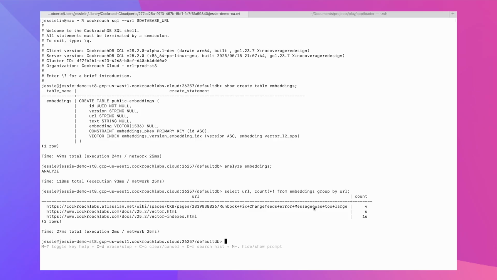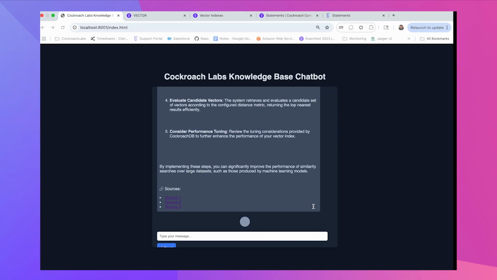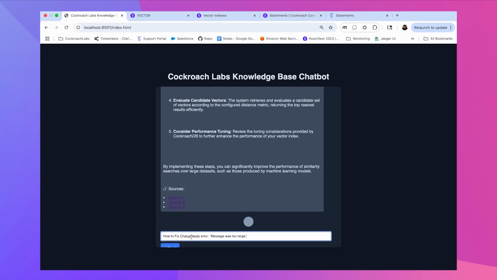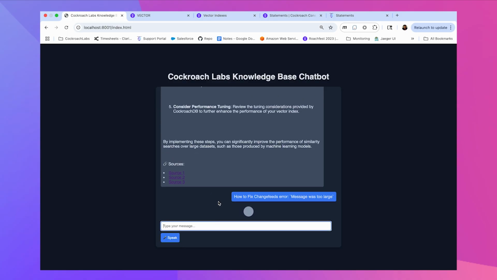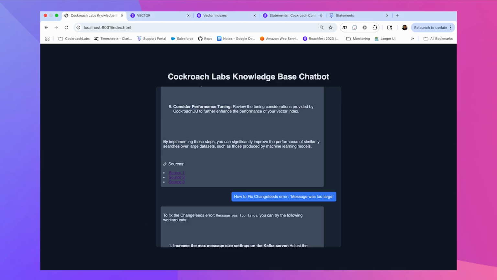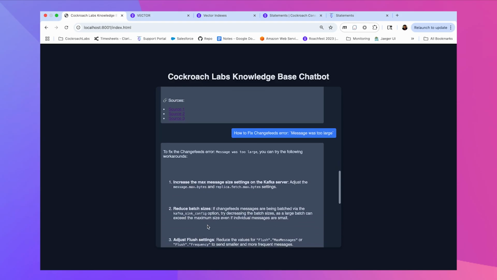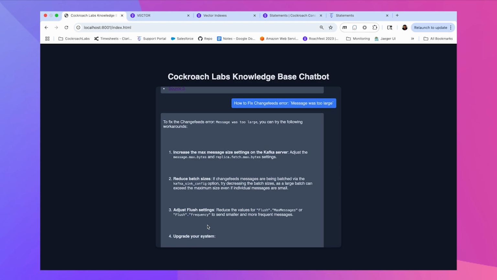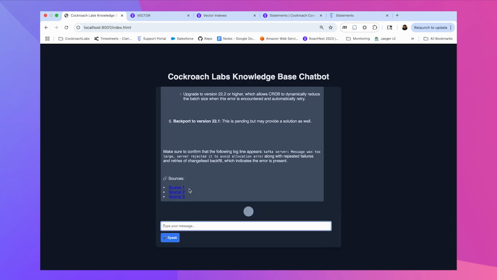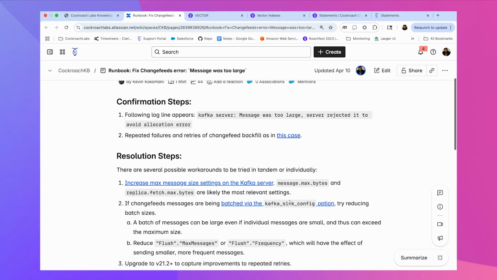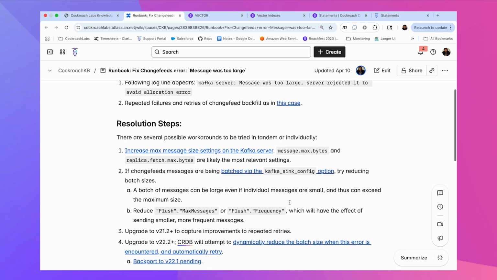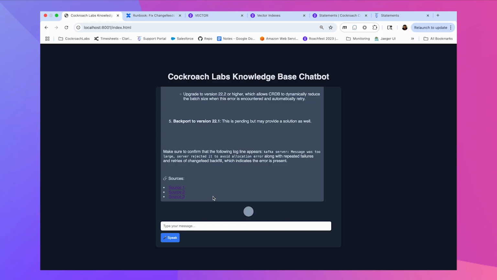Now we can ask a question. So here we have the answer. There are a few things you can do. And then similarly, we can click the source, which is an internal wiki page, as a reference.